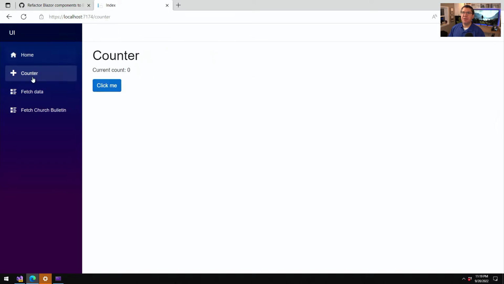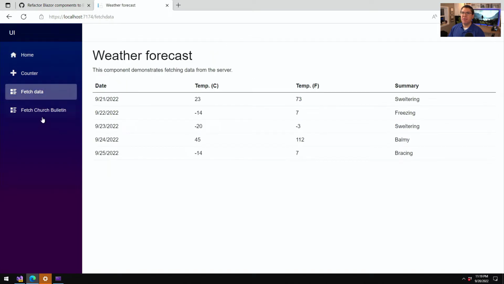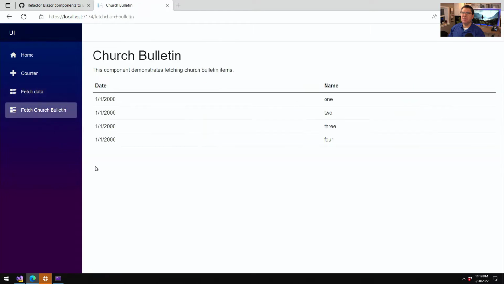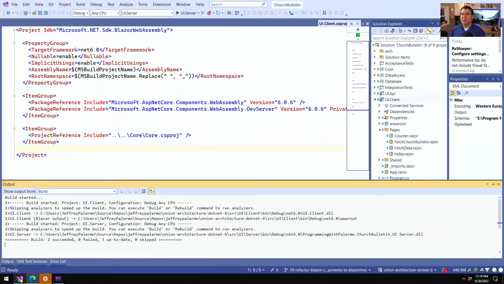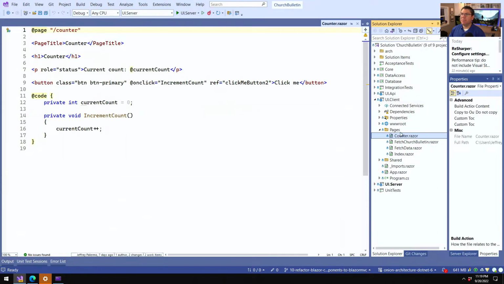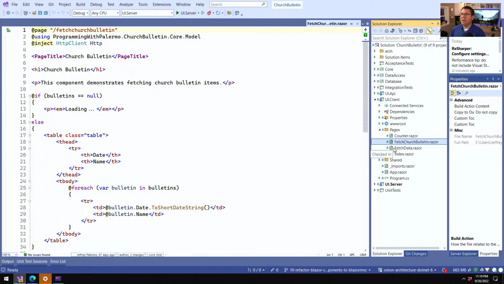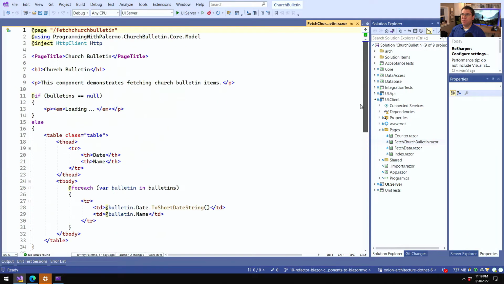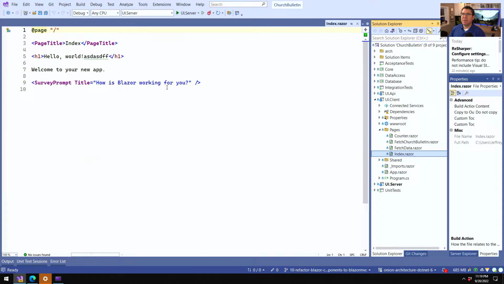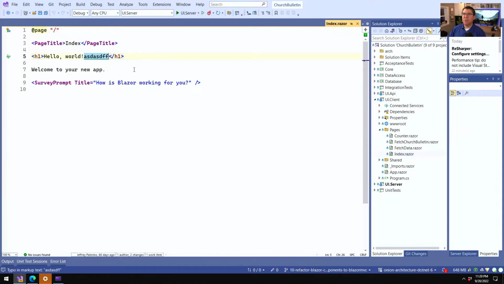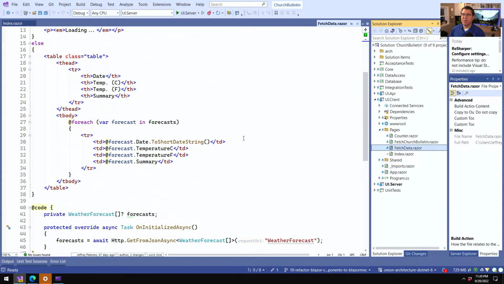We put some cruft in there: counter, fetch data, and fetch church bulletin. Okay, because this is pulling from a database that we have in the application. So we currently have just the regular counter, the Blazor components that are there by default. And this was the new one that we added. Pretty simple. The index, of course, we have hello world. You can clean that up, and fetch data is the one that comes with the template.